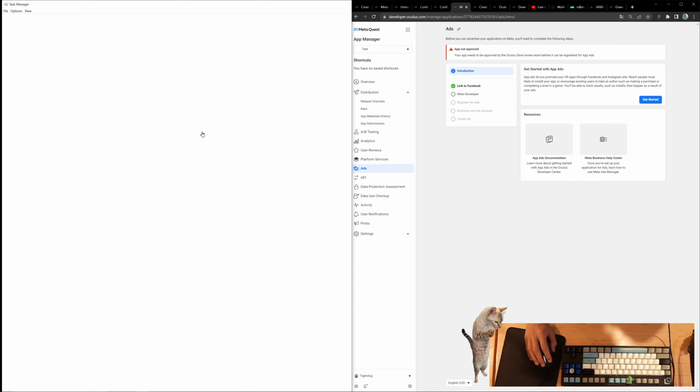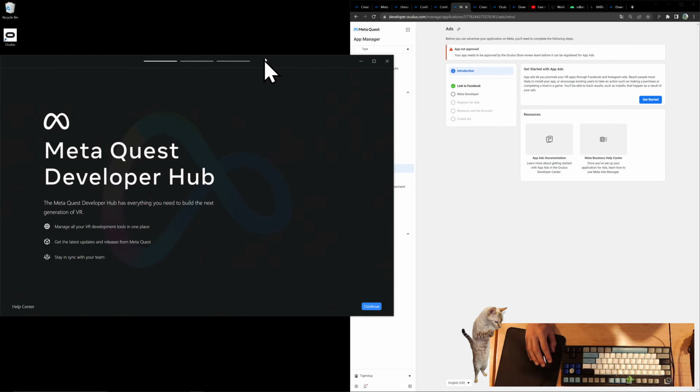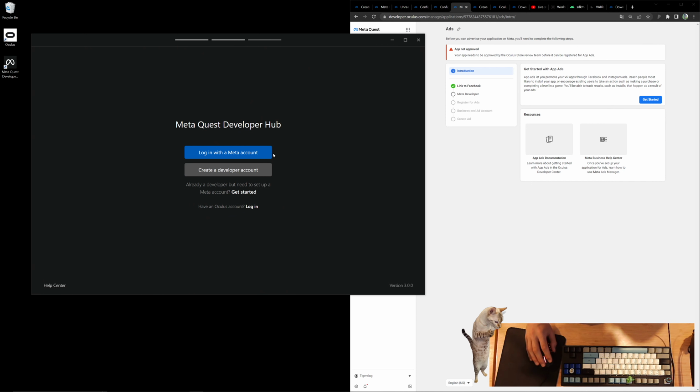Okay, it doesn't look like it opened yet. Let's try to double click it again, see if it'll open. All right, there we go. Now it finally opened. The MetaQuest Developer Hub. Continue. Log in with Meta account.